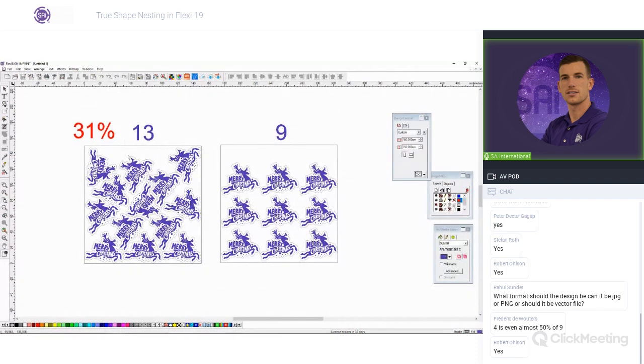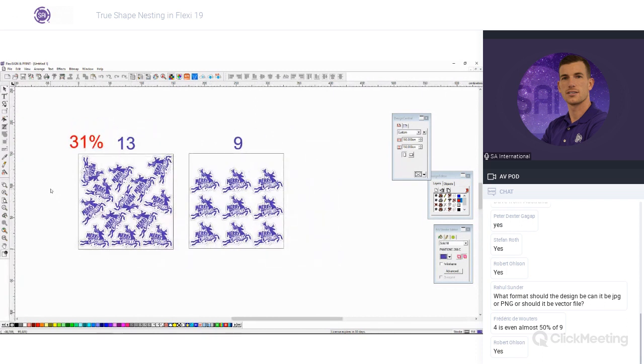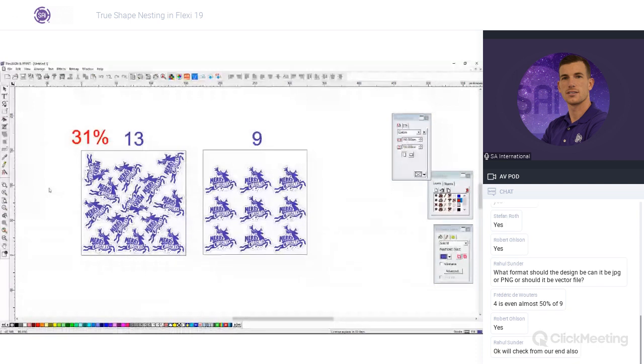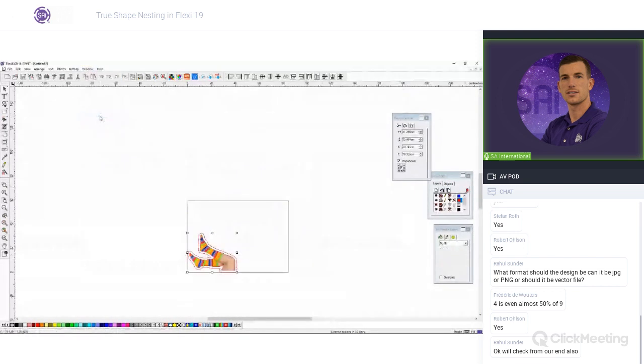Okay, Rahul? Okay, thanks, Rahul. Yes, if you can check it with your version, and let's see if I'm doing something wrong, or normally it should nest the legs into each other, but I don't know why it doesn't work now, but I'll figure it out later on.